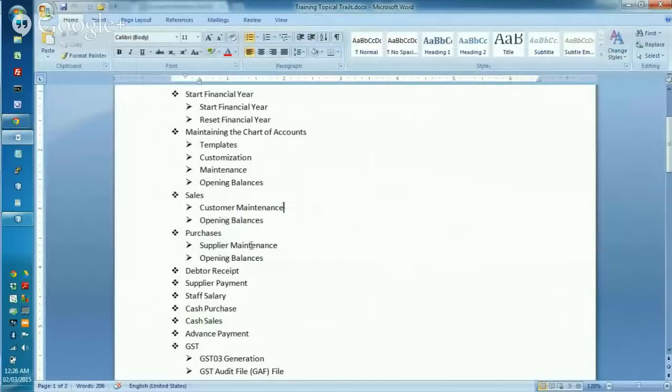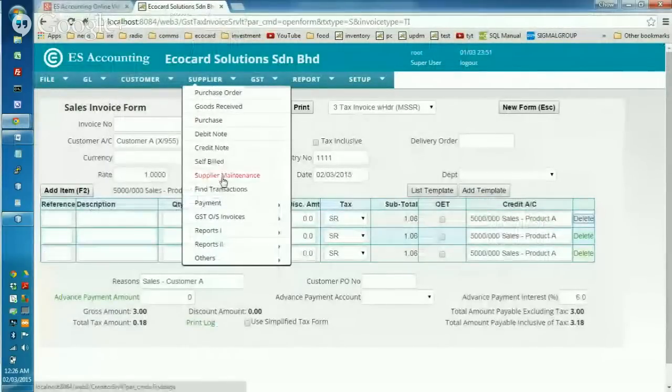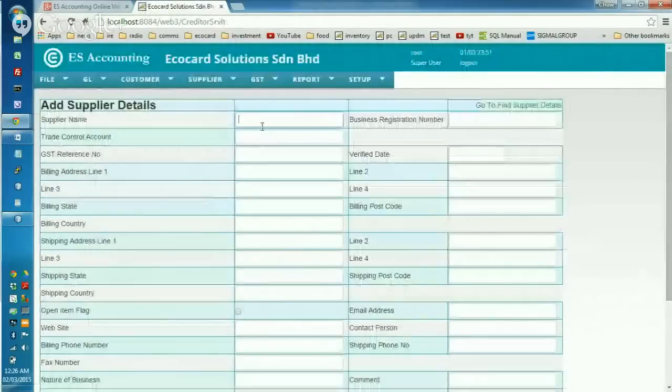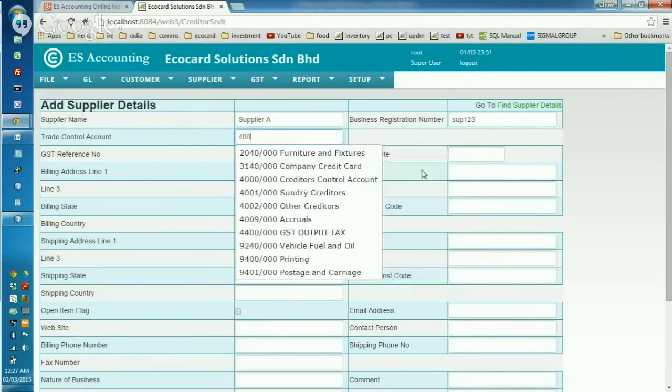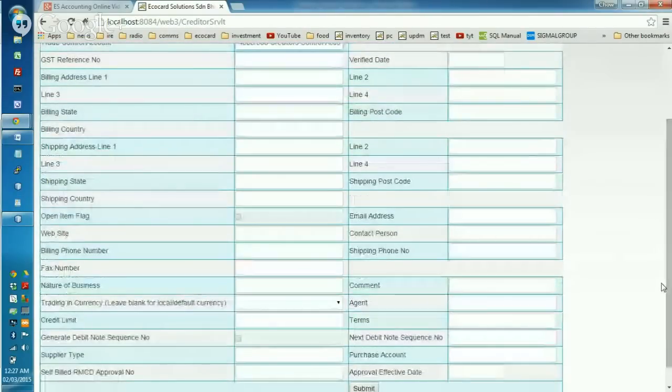Now I'm going to move on to the next topic, which is purchases. Very similar to sales. Go to the supplier, add a supplier. The supplier is 4,000. Similarly, this is how you define your control account, assigning a control account to the supplier, and again, whether you want an open item flag or non-open item flag. Now your credit limit.